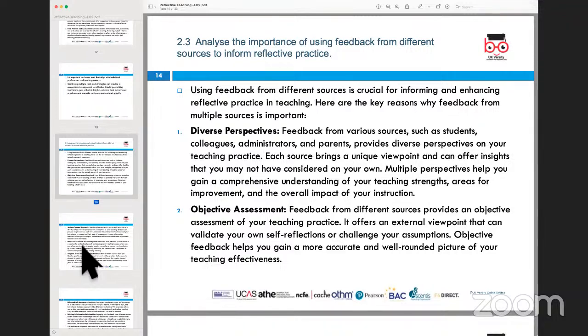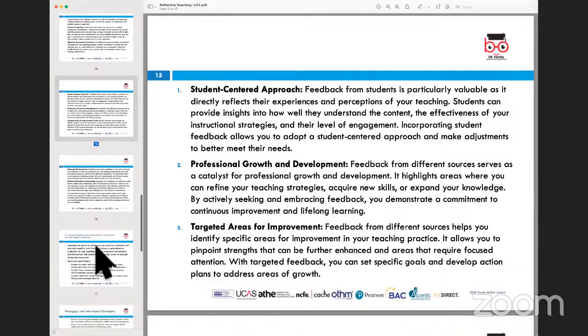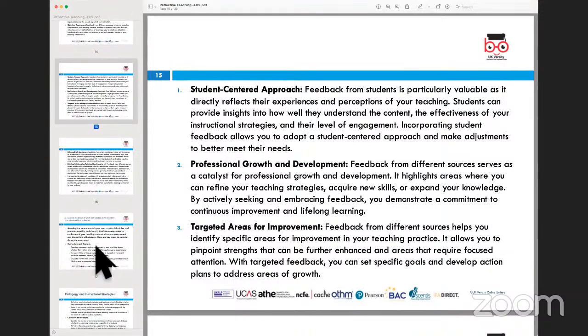So in this case, sometimes when you look at taking feedback, the importance of taking feedback is to inform you that you are on course and keeping into view the objectives and goals which are set as per the broader curriculum that your learners need to achieve, and that is what will inform you better when you look at your own lesson planning. Then we also look at student-centered approach. We look at professional growth and development, and we look at targeted areas for improvement.